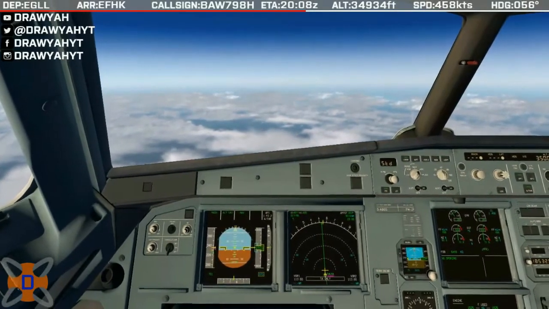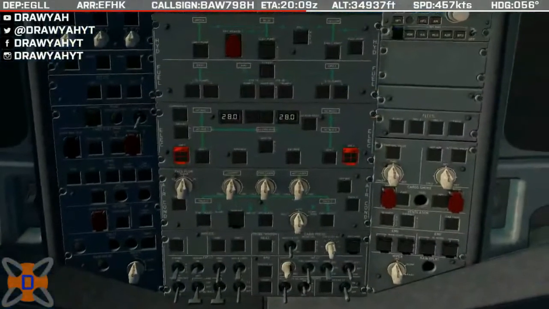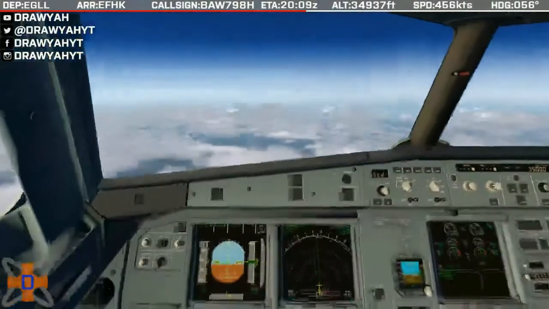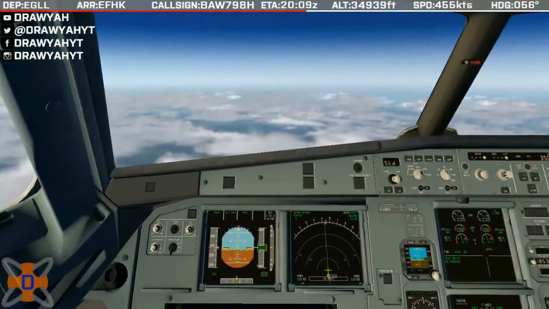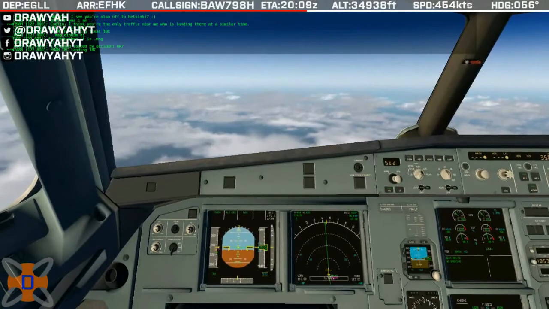Alright, turbulence has picked up a slight bit. I will turn on the seatbelt sign as a caution. Well, I'm sure I'll be turning that off in a couple of minutes anyway. There you go, straight away turbulence goes down. Again, I will keep it on just as a cautionary measure.